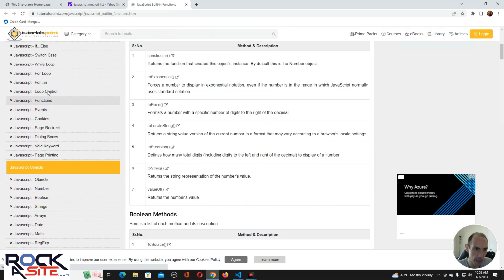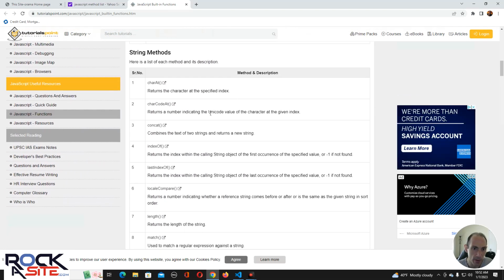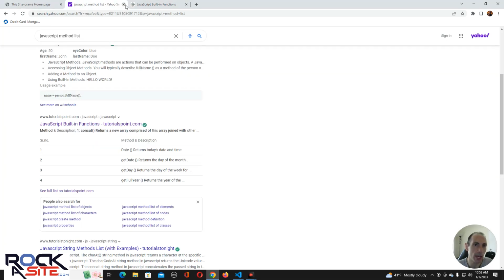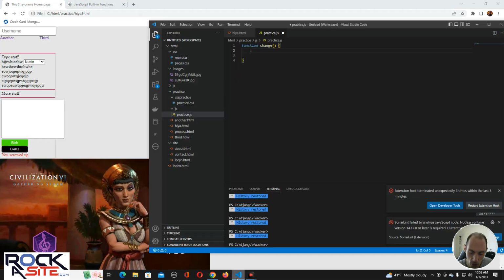I just want to see a list. Okay, so here we go. We have something like concat. And when you say concat, or concatenate, what that means is you're combining two strings together.